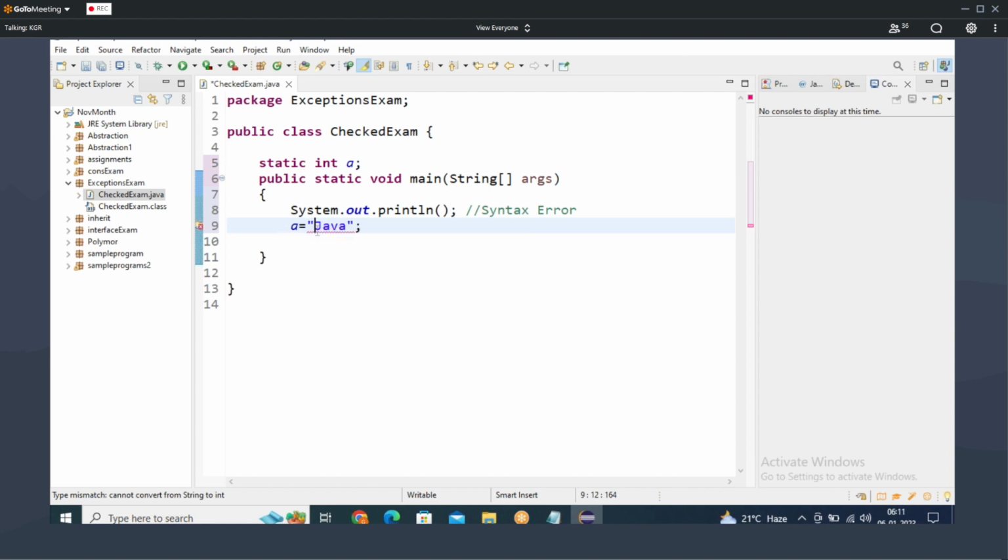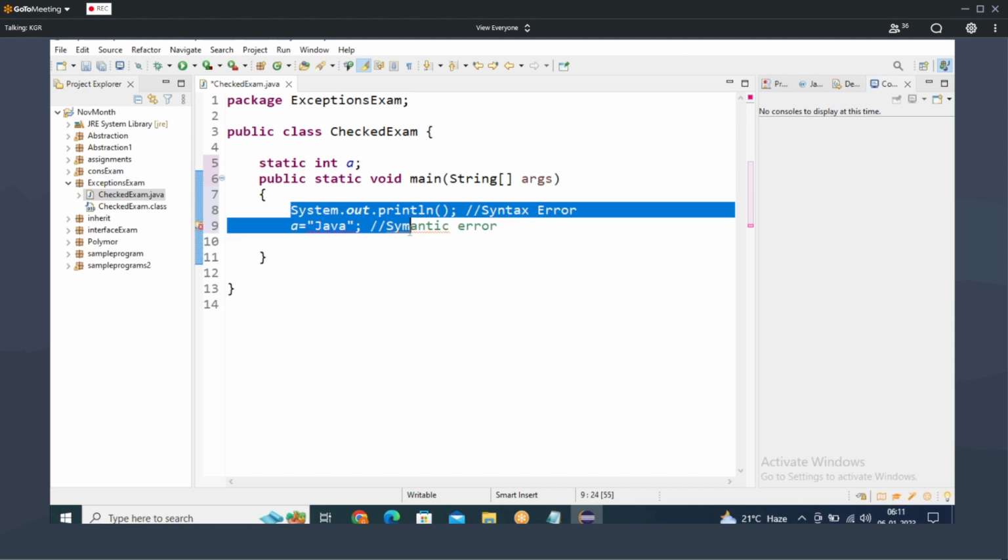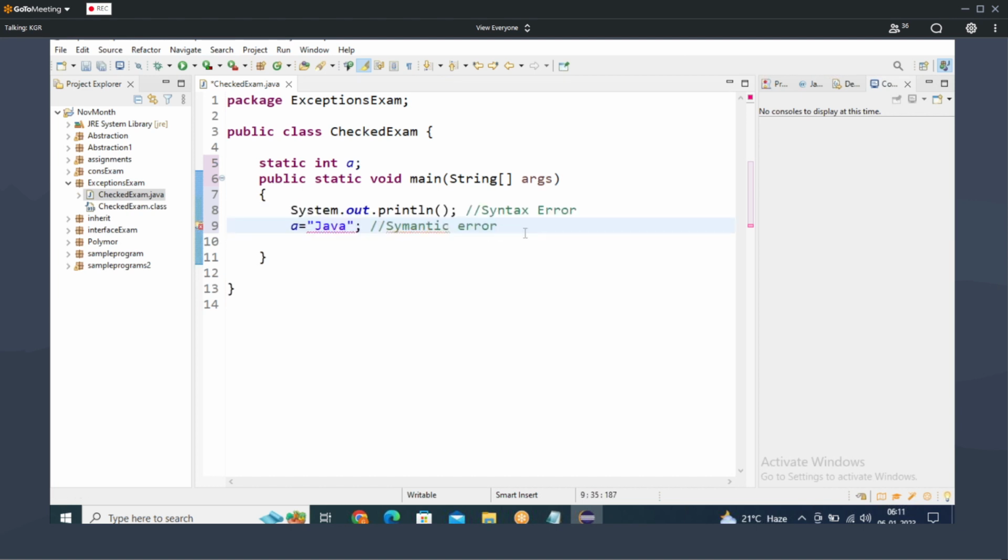Okay, these things the system can handle. This is semantic error. The system can, this is compile time. Compile time in the sense while writing the program itself, it will give you some errors. These things we will call it as compile time.